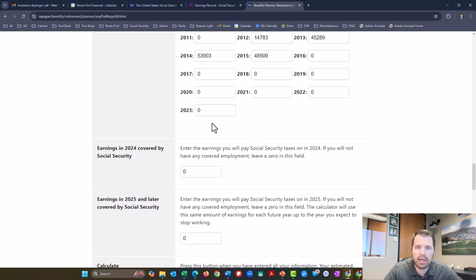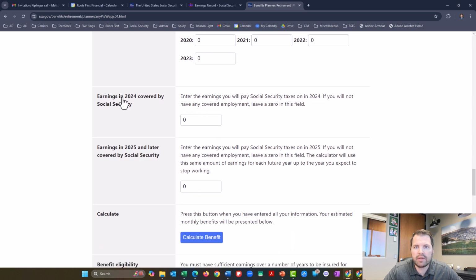And we come down here to earnings in 2024 covered by Social Security. So if you're now working at a Social Security job, what do you anticipate making in the year 2024 and then beyond? So in 2025 and later, if you think, hey, I'm going to make 70,000, you plug that number in. Unfortunately, it's not perfect. You can't distinguish, I'm going to make 70 this year, 30 the next year, 30 the next year. You have to just come up with an average.